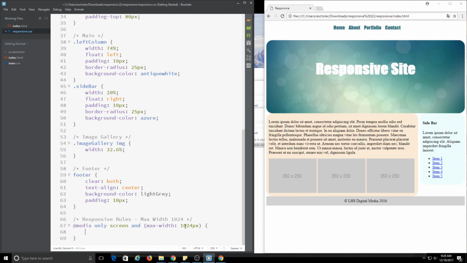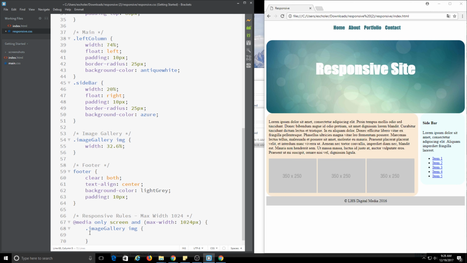So anytime the browser has a width that is below this, these rules will apply. If it's above it, they will not. And you need to put all those rules in between these two curly braces or brackets. So we're going to, on this, let's just change the image gallery. So the image gallery images, we're going to make, in this case, 49%.